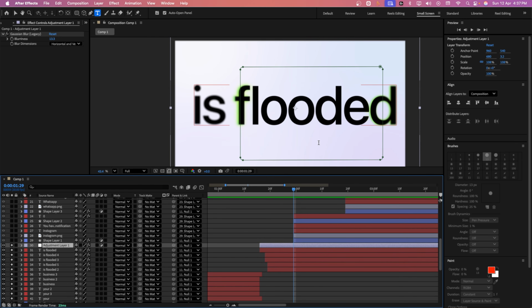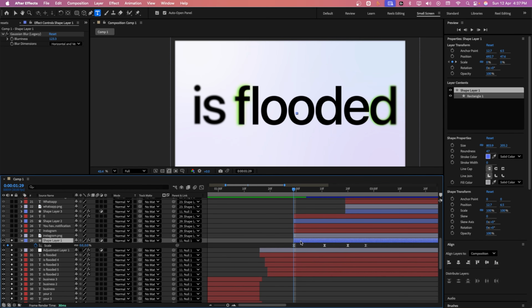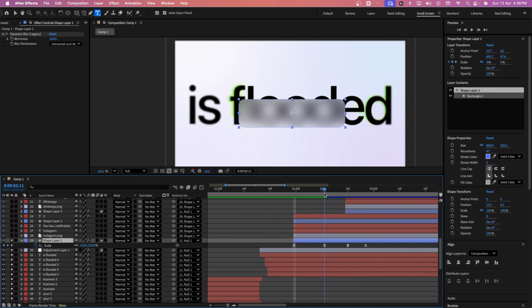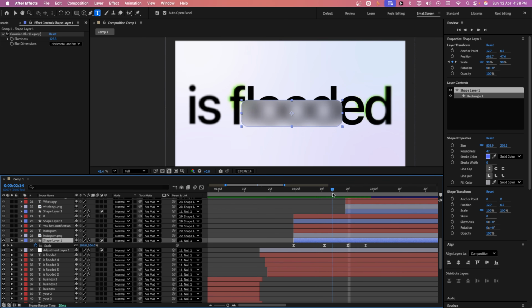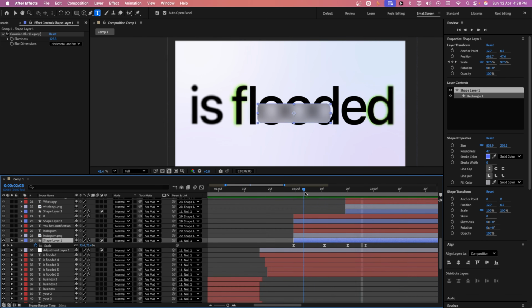Next is the shape layer, which will act as the background for the first notification. If I turn this on and press U, you see we have added a keyframe for scale. At the beginning it's 0. Let's move ahead. At this point it becomes 110, then it goes down to 90 and comes to rest at 100. This is how you create the bouncing animation. Perfect. Let me see. Potential customers. Looks pretty good, right?